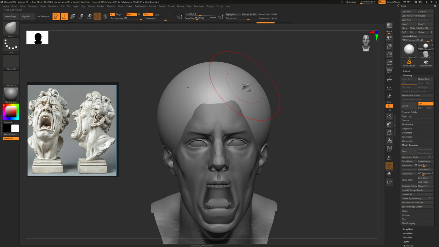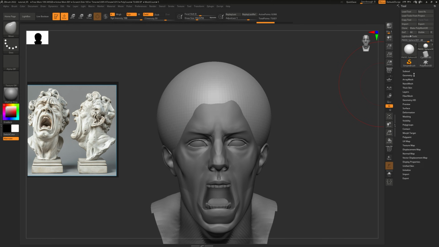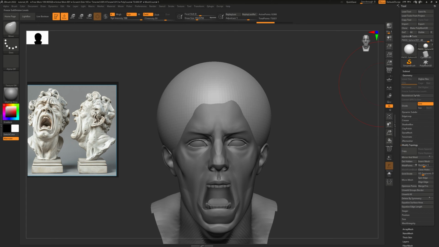If we push X, that will make it so that our brush strokes will have a symmetrical effect on the model. But the problem is, if the underlying geometry is itself not symmetrical, it won't be even on either side. So what we need to do is go to the geometry panel and then down to modify topology, and we want to select mirror and weld.